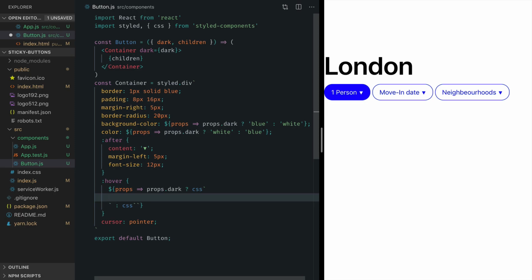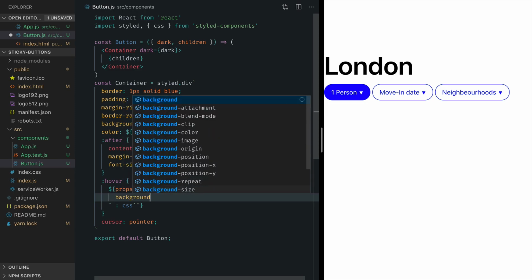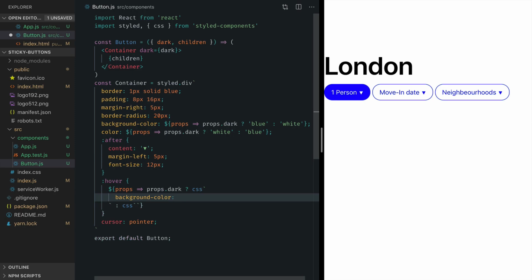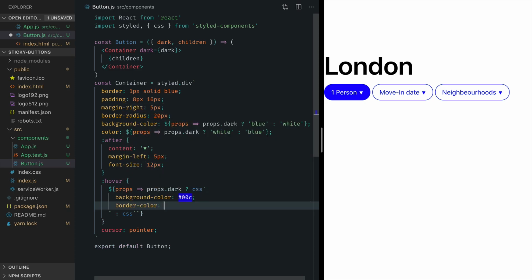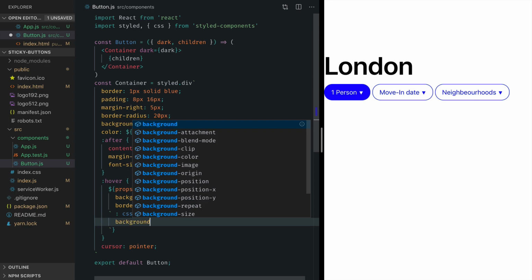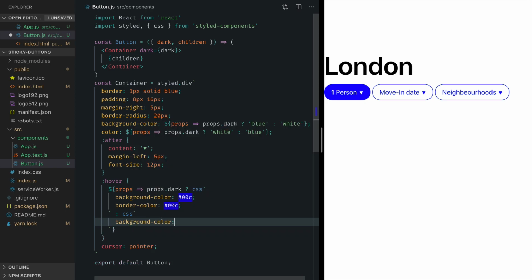So for dark buttons, background color changes, let's say, to #000, and the same for border color, #000, while for light buttons, background color changes to #CCF. Now when I hover, this button gets a different background, and here both background color and border get darker.